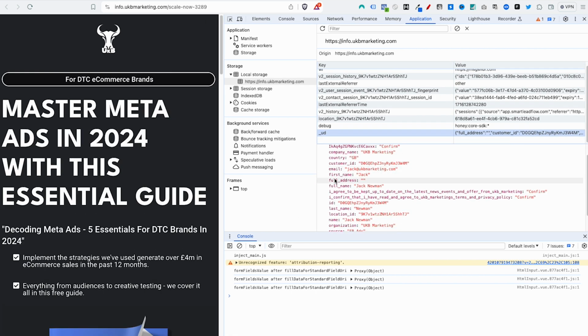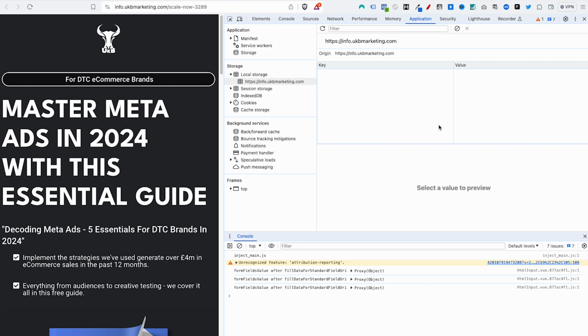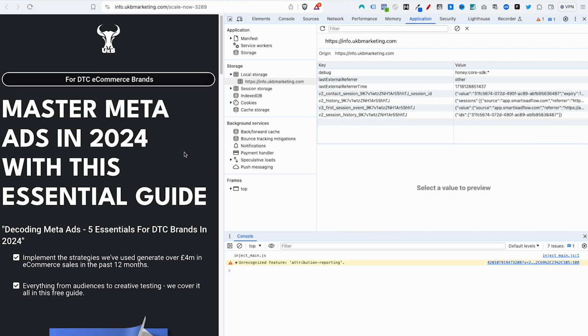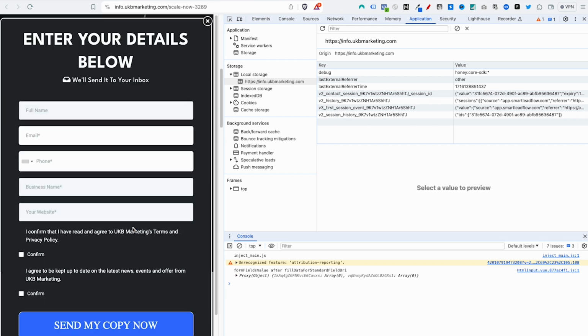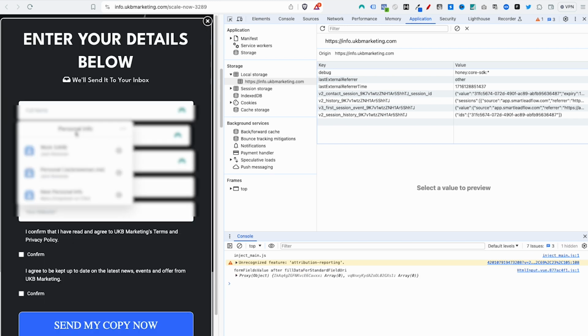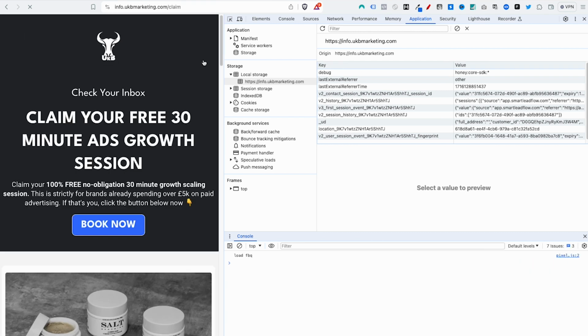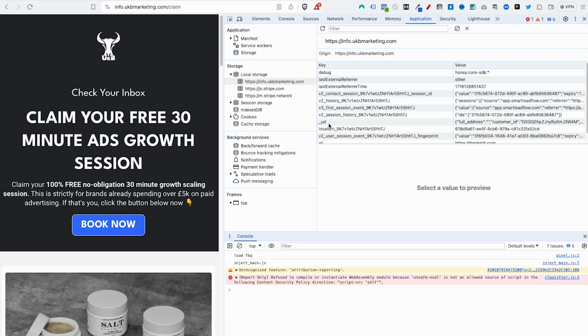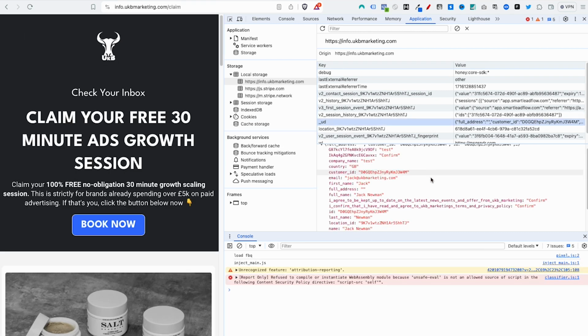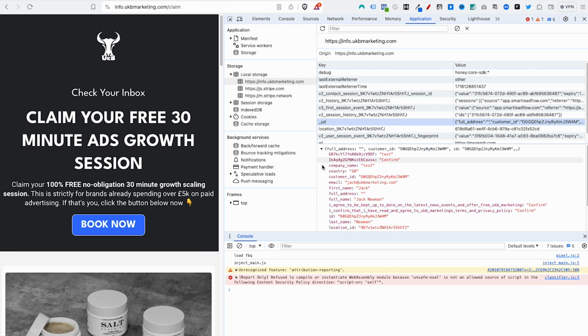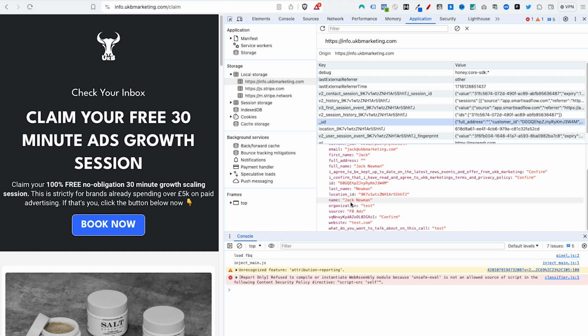If I clear all of the data, there's nothing here. If I reload the page, again, you'll see there's nothing. But if I fill out this form, if I click send me a free copy, and I fill this out, you can see this _UD gets created. So we're going to use this parameter, take the core bits of information from it, and use that as a variable inside of Tag Manager.